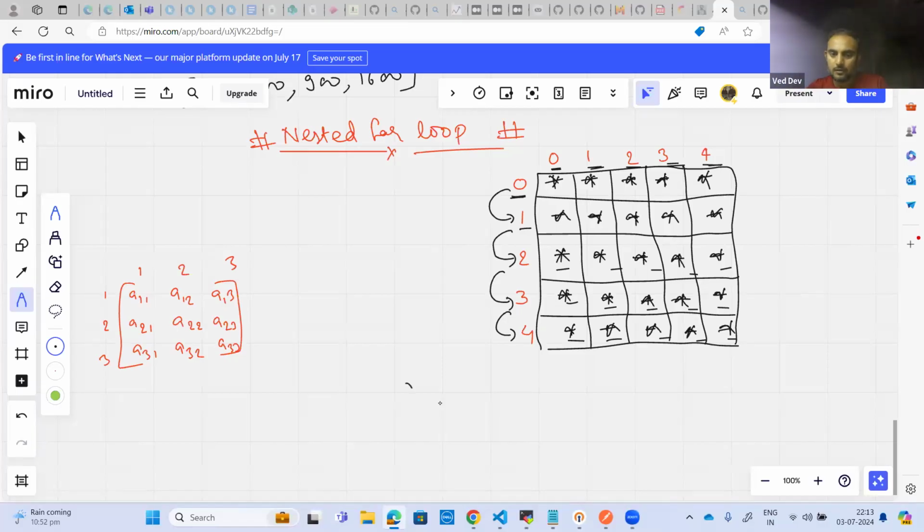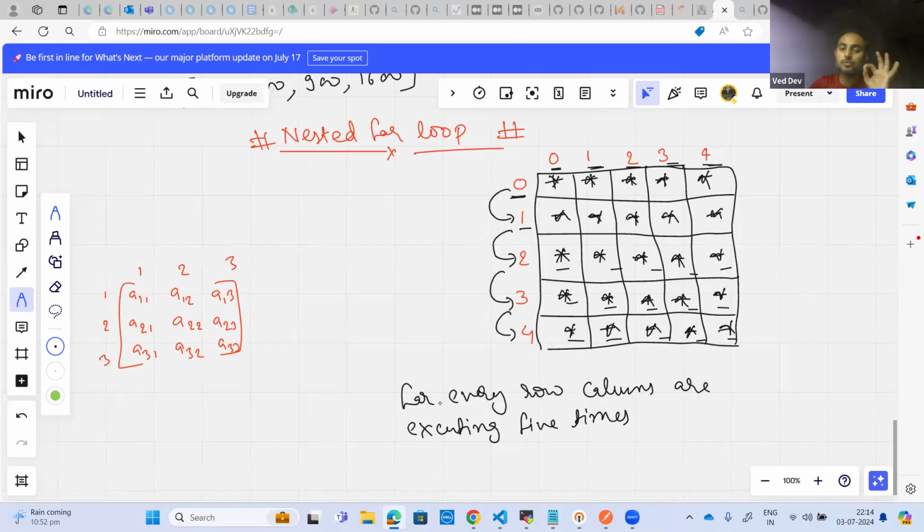Listen very carefully. For every row, columns are executing 5 times. Sorry, 5 times. And why 5? Because the user has given the input 5. If the user gives the input 4, then for every row, the column will execute 4 times.